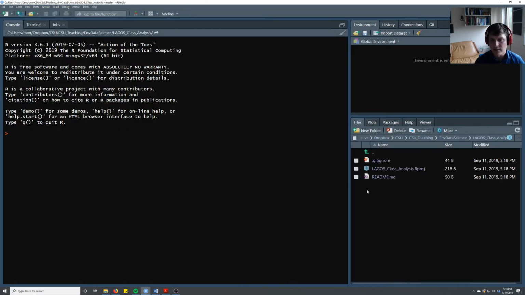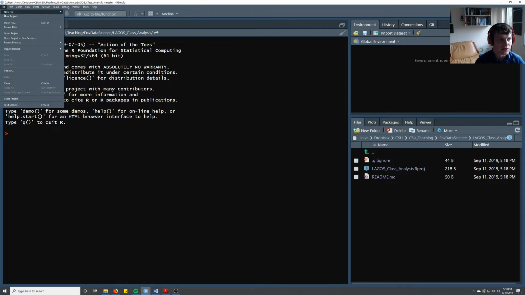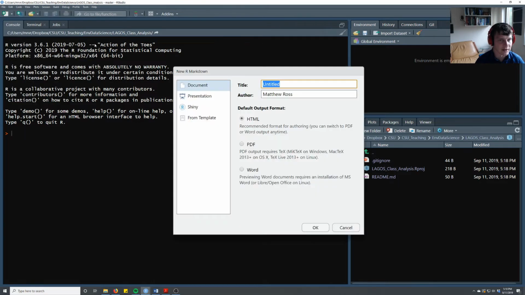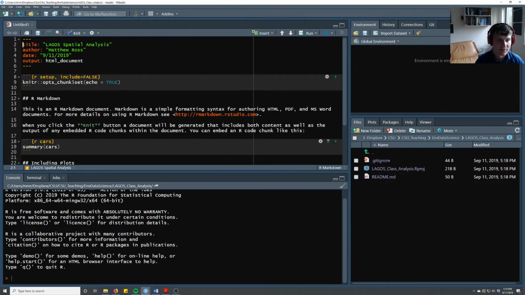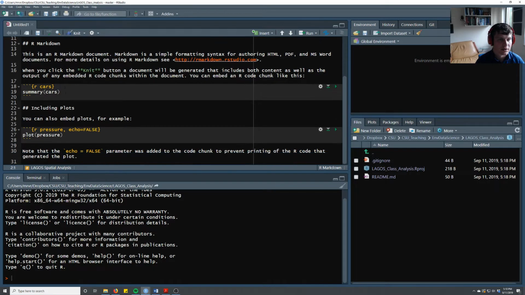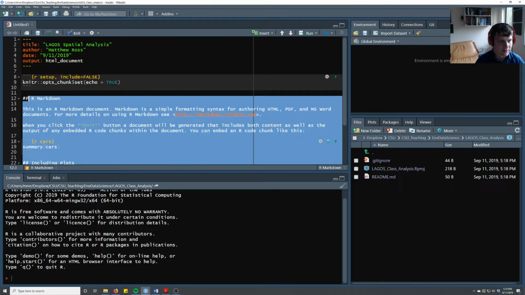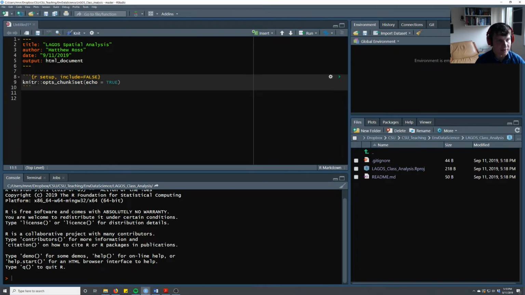Okay, now that we have this here, we're going to go ahead and do File, New File, R Markdown. I prefer that you work in R Markdown from now on in class, now that we've gone over it. I'll call this Lagos Spatial Analysis. And when I make a new R Markdown document, I often just delete everything except for the setup chunk.